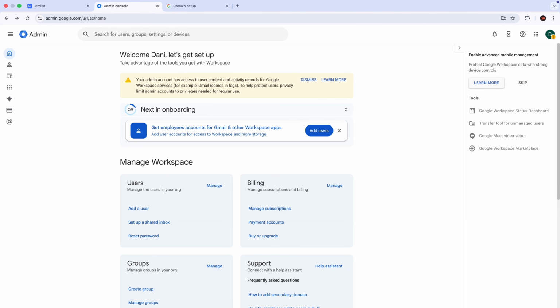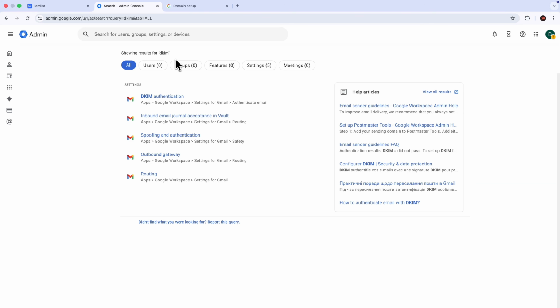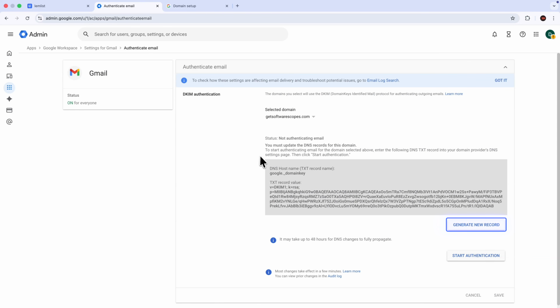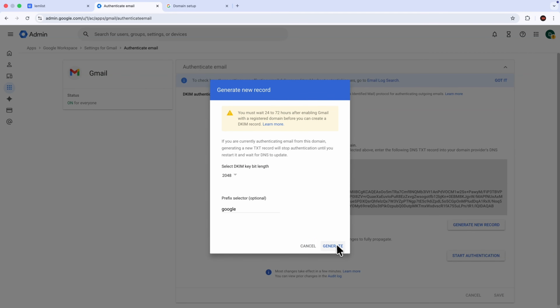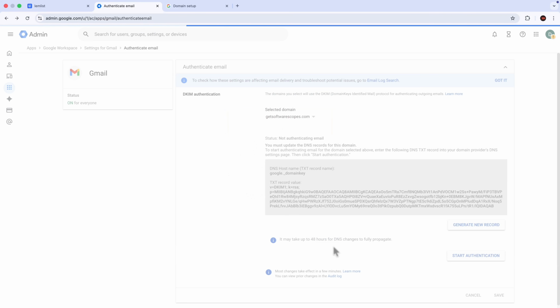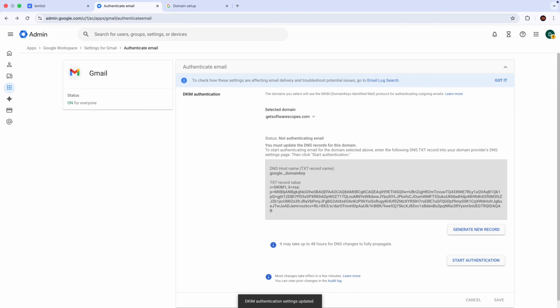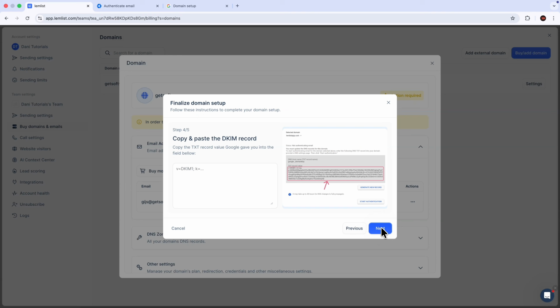So switch back to Google Admin and in the search bar type in DKIM and hit search. Then select DKIM Authentication. Now click Generate New Record and click Generate. Now Google will create a fresh record. Head back over to Lemlist and click Next.